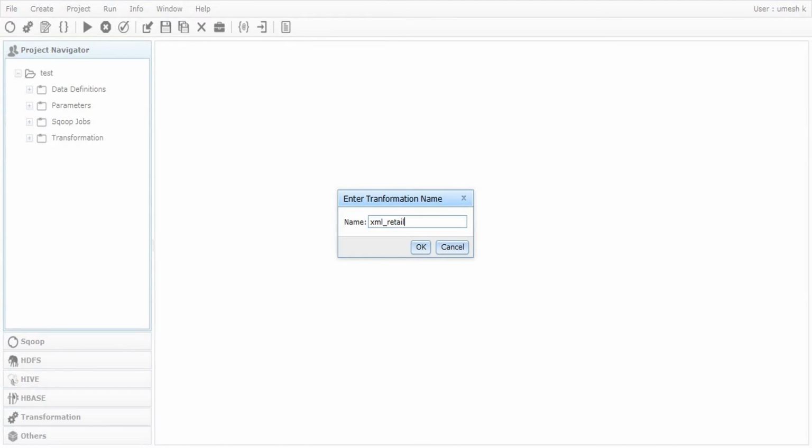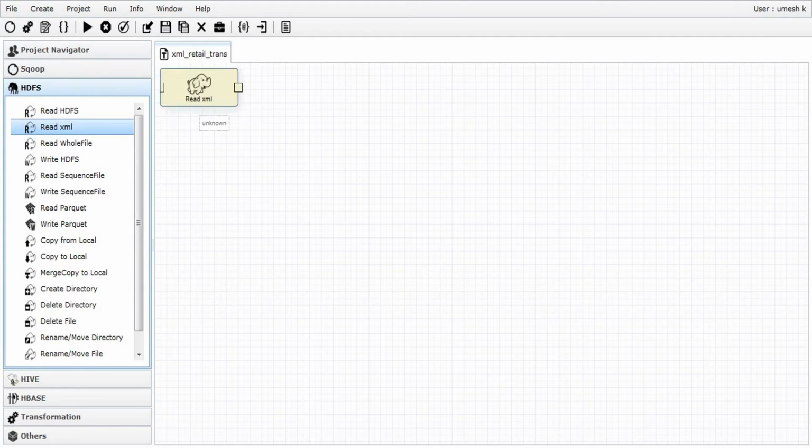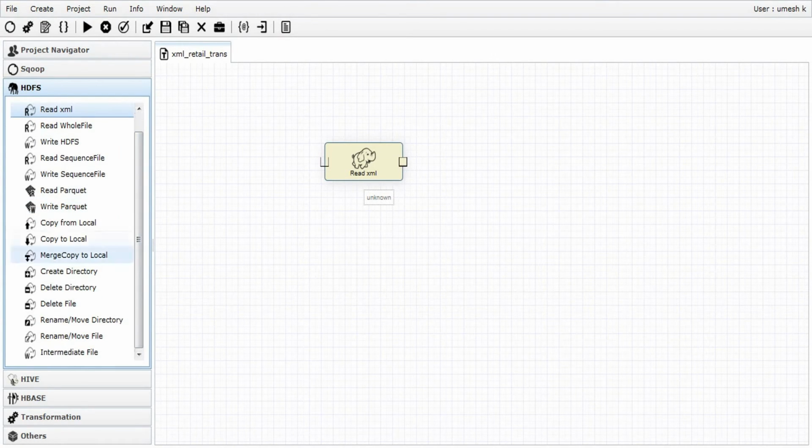The first component we need is to read the XML file on HDFS. To take the full advantage of Hadoop parallel processing, the data has to reside on HDFS. If the data resides on the local system, we can use copy from local component and get the file onto HDFS before the actual process. For this demo, I have already placed the file in HDFS.